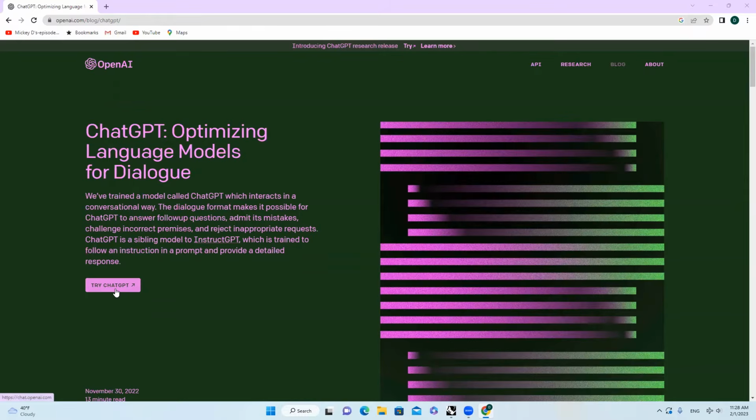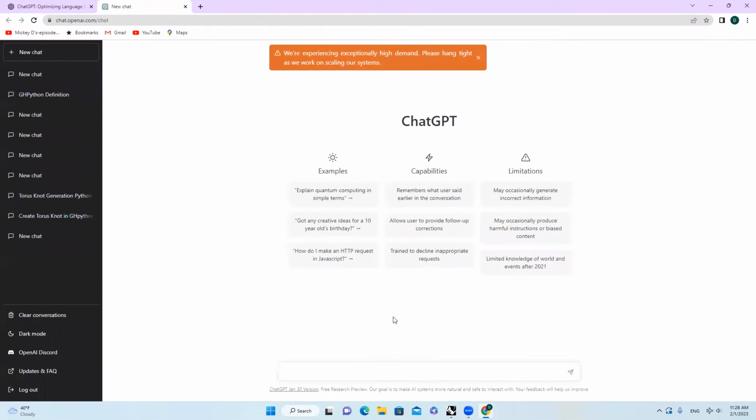ChatGPT is crazy. So I'm going to come over here and talk to you today about how we can do all kinds of cool stuff inside of Grasshopper by using ChatGPT.